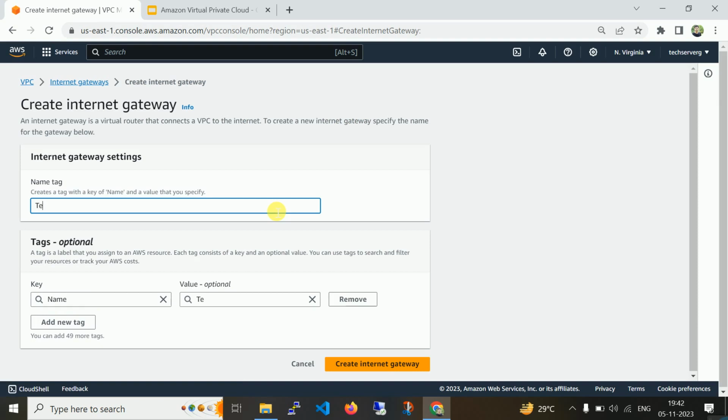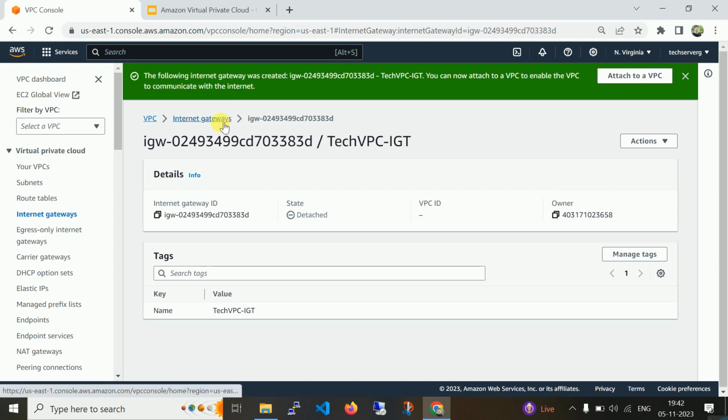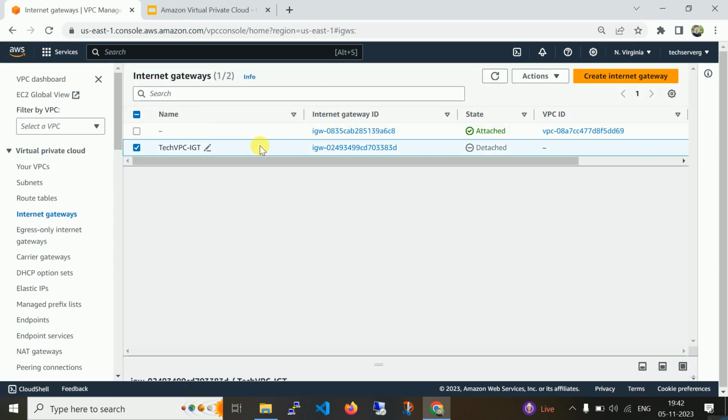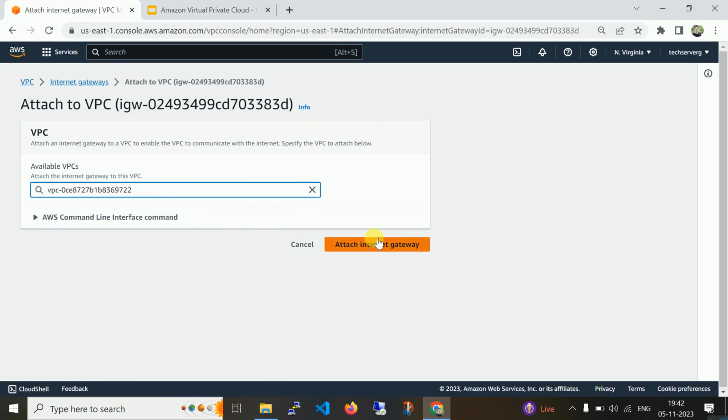Let's say tech VPC IGT. I use a similar naming convention so I can easily understand what this particular resource, or we can say the term, created. Now create the tech VPC. Now the internet gateway is created, but it's not attached to any VPC. Let me attach it to VPC. To attach it, we need to select and attach to VPC, tech VPC.